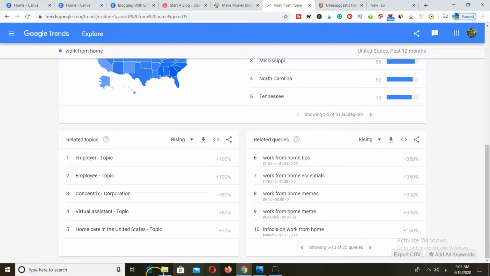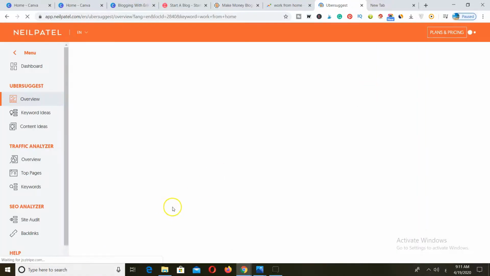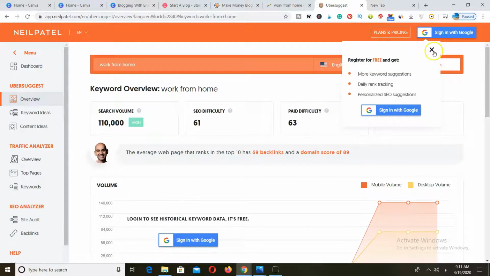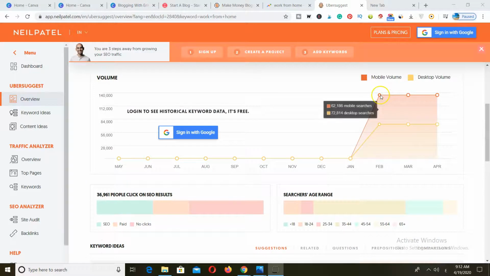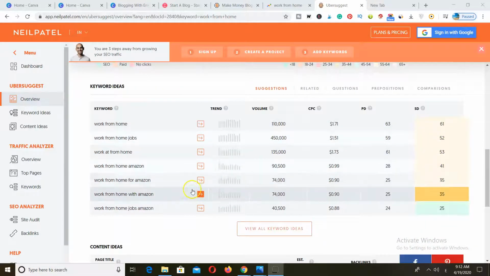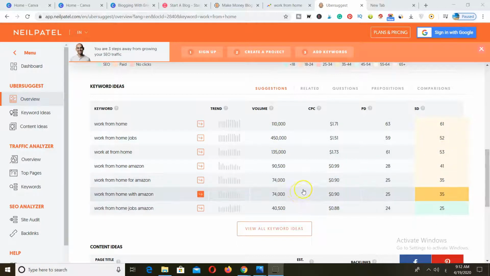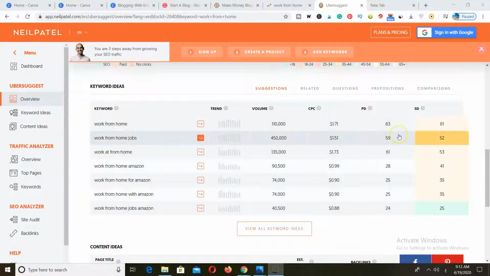So another site I highly recommend that you use to find keywords for your blog post is this site called Ubersuggest. Now, once you go ahead and type in your seed keyword and click on search, it is going to give you a lot of different results. You can see the different search volume on mobile devices and desktop devices. You can also have other long tail keywords that people are searching for. It also gives you the monthly search volume, your cost per click, and your competition as well.